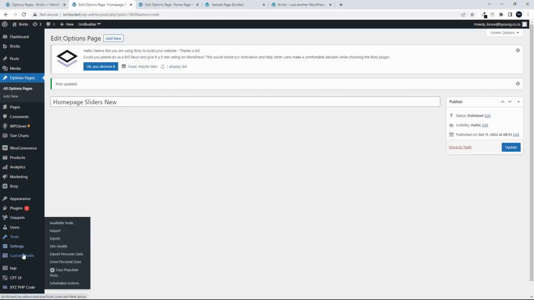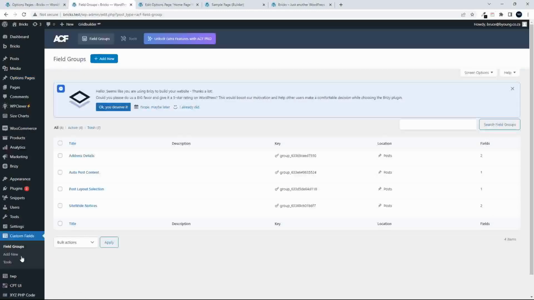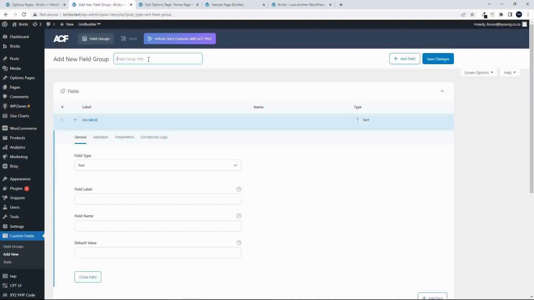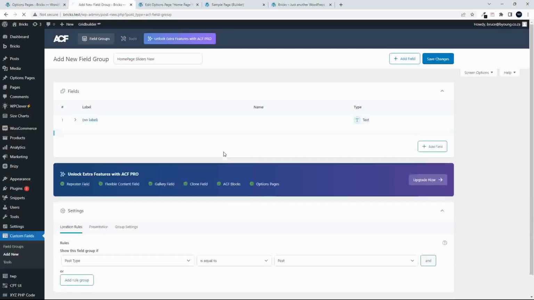The second step then is to head over to custom fields. And in custom fields, we need to create a new field group. So we'll add a new field group. And the new field group that we add will be, let's call it, home page sliders new. So let's save those changes.